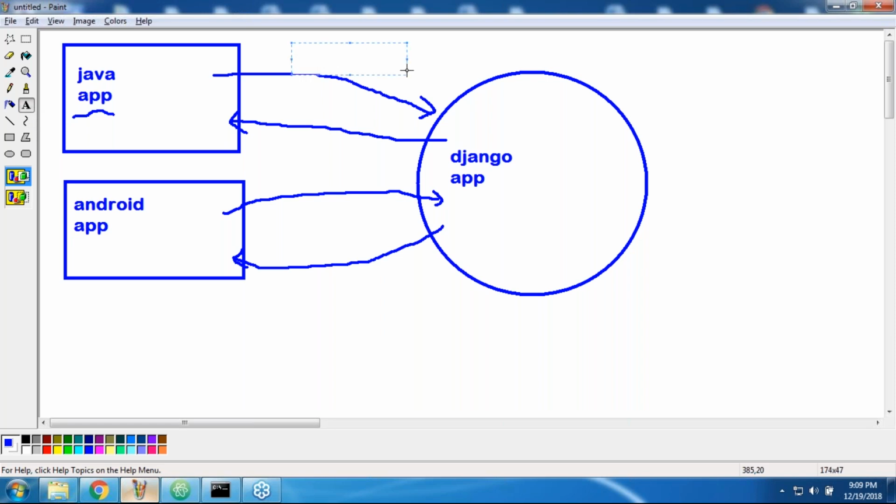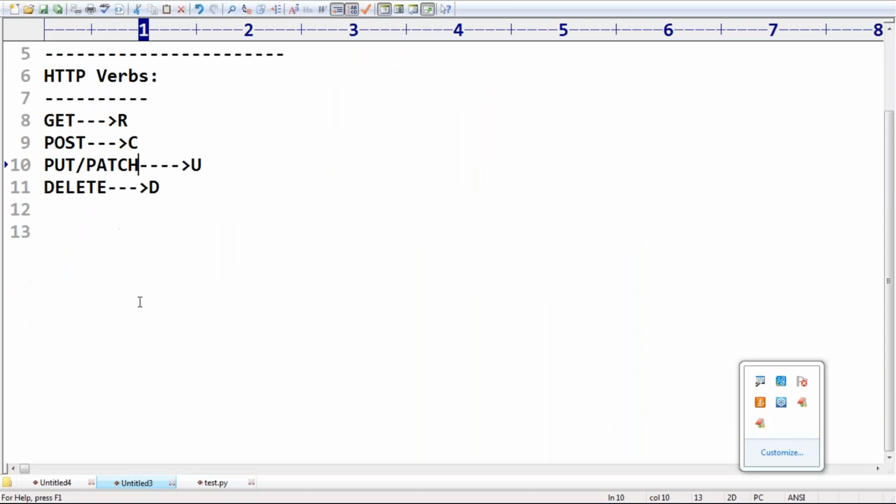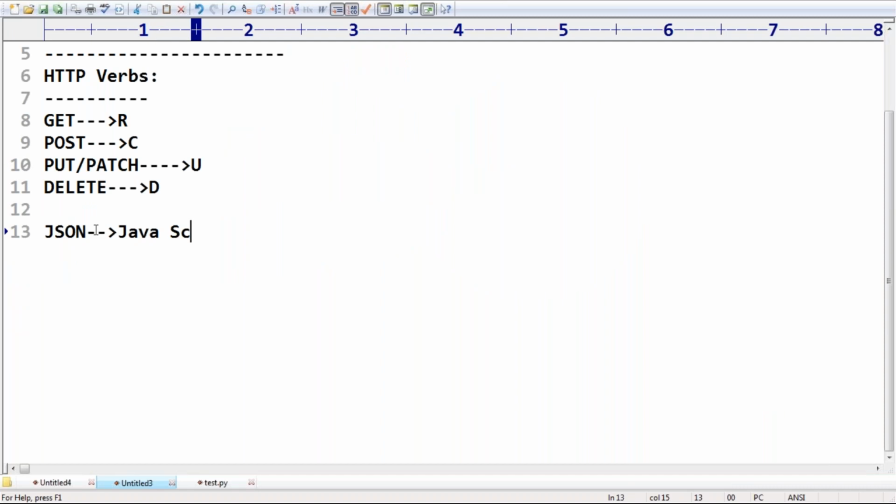JavaScript Object Notation, JSON. If any new person is here, JSON means JavaScript Object Notation. Just be aware of this format. The biggest specialty of JSON is that any software application in the world can read and understand it. So it is a software-application-friendly message format.